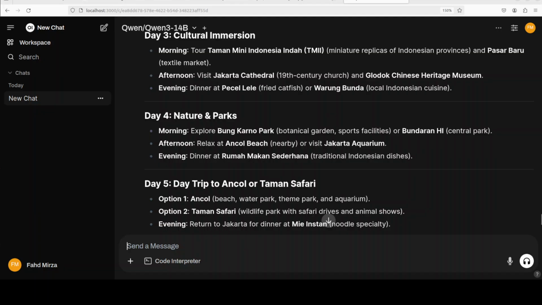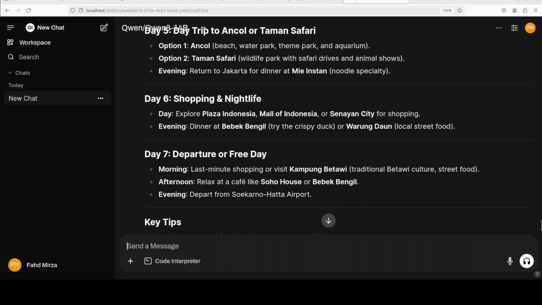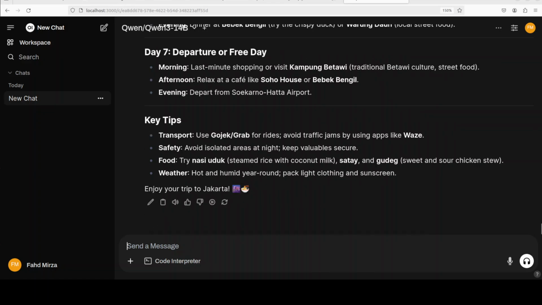So there are a couple of parks. And then go to this beach of Ancol, shopping, nightlife. Malls are big in Jakarta, I know. And then departure or free day. And key tips: use Gojek, Grab, avoid isolated areas. Okay, so it is also suggesting some food. Let's talk a bit more.